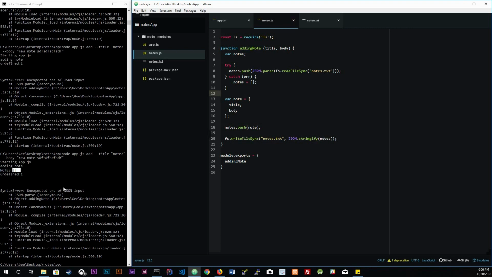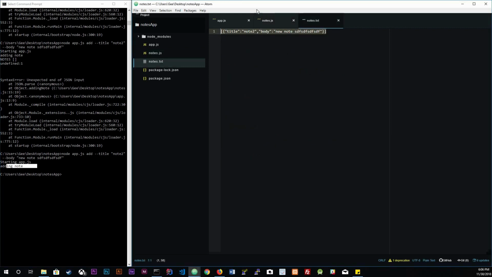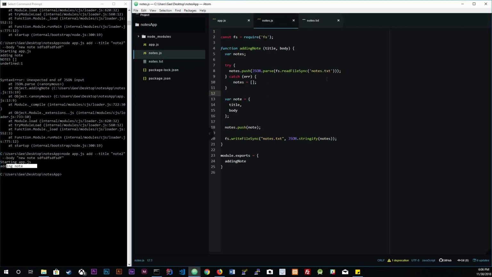All right, now we save it. We run it. Okay, adding note. Finally, as you can see now, we're adding note, and it didn't have an error on actually reading it or parsing it, right?